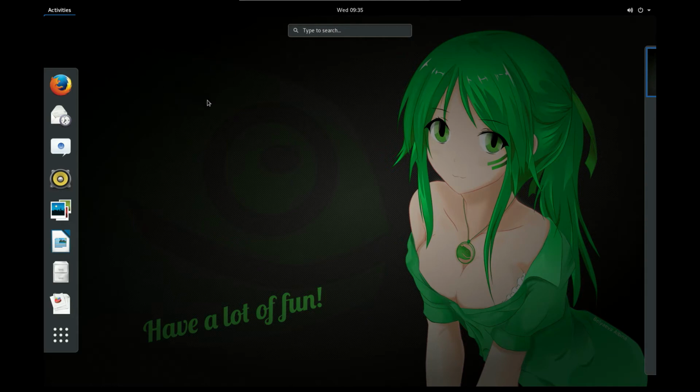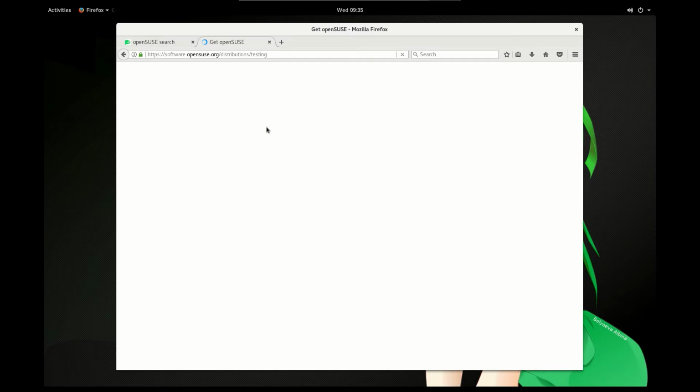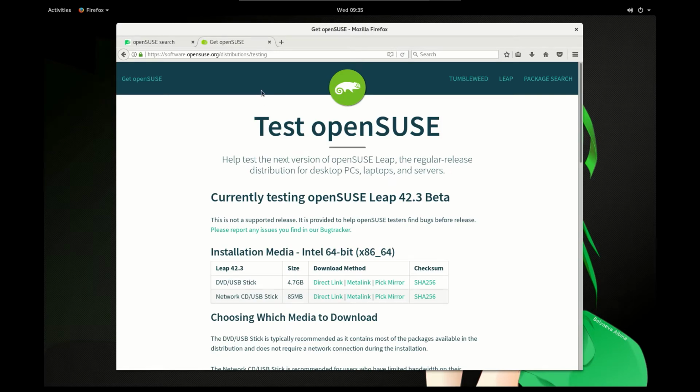This one is a Linux version, let me just check it here, 42.3 beta, and this is openSuse Leap. I'll put a link of this ISO file in the video description below, so you can download it there too.